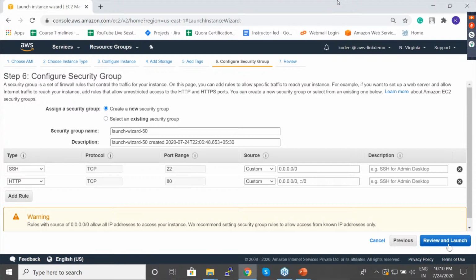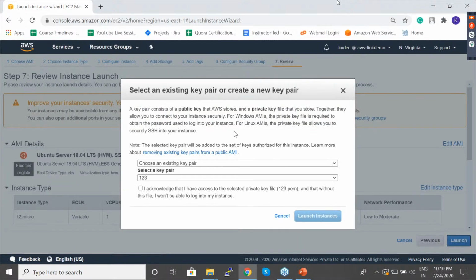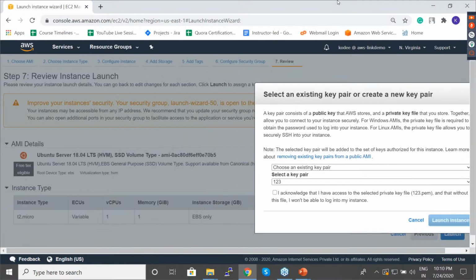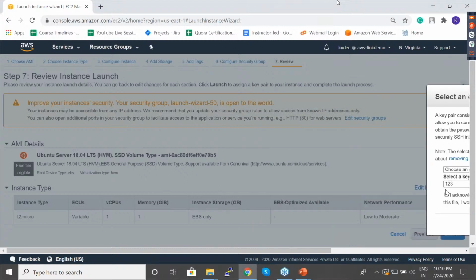So right now you'll be able to see key pairs. Once I click review and launch, here you get a dialog box. Sorry, I'll just cancel this. Just a second, got stuck.